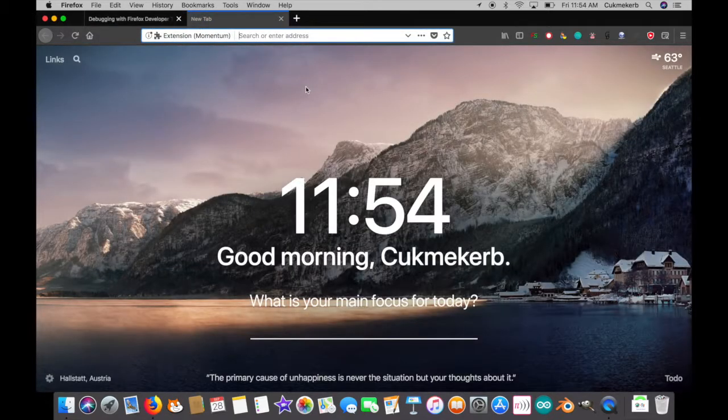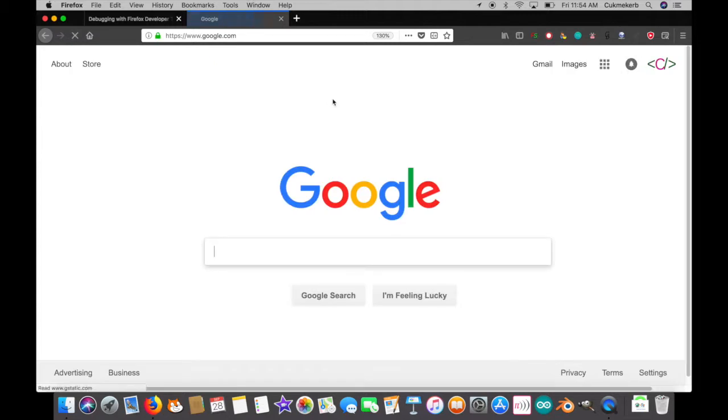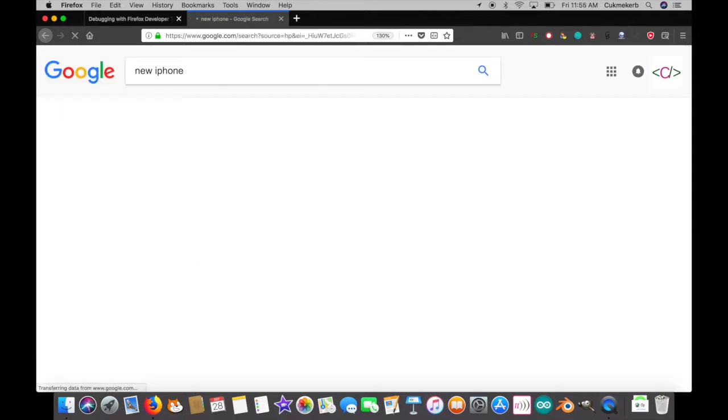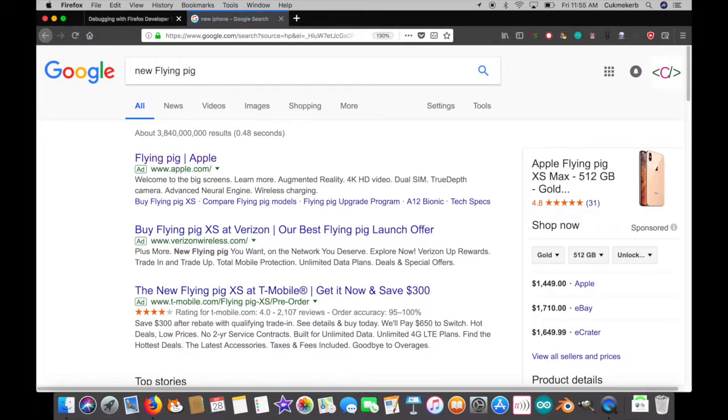Now I'm going to quickly go to google.com and prove to you that it works by typing new iPhone. Oh, look, it saved my history. Flying pig, apple. So, it works.